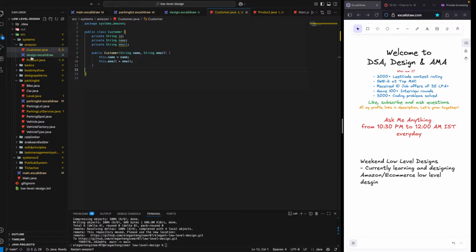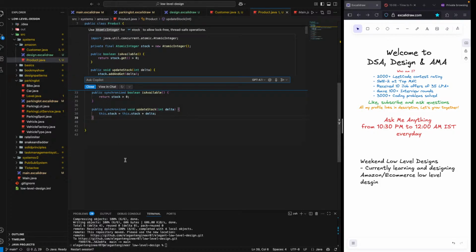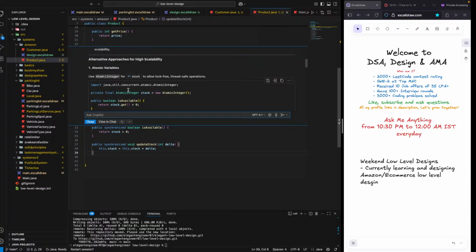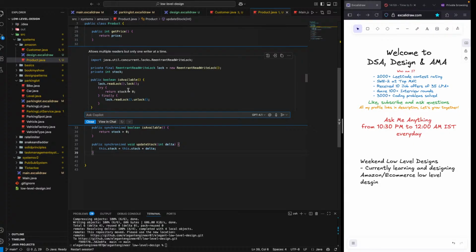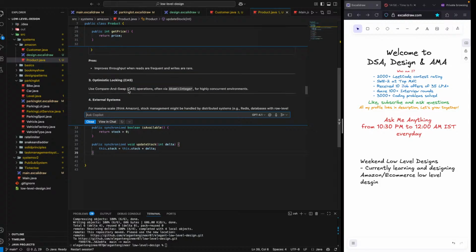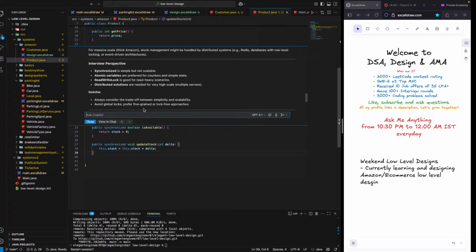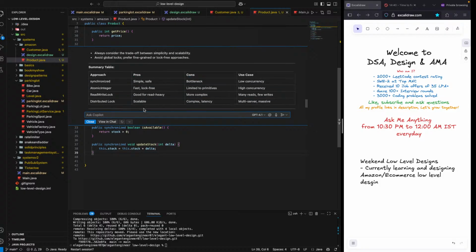Even I don't have experience with the executor. I thought that you would have. You have worked in Java, right? So atomic integer. I think I understood ReentrantReadWriteLock. Optimistic compare-and-swap is also good. Synchronized is simple. Atomic is preferred for counters and simple cases. Reentrant is good for heavy scenarios, and this is not a heavy scenario. So you always compare the trade-offs. Synchronized: simple, safe, but a bottleneck with low concurrency. Atomic: fast, lock-free, but limited to primitives. That is okay.